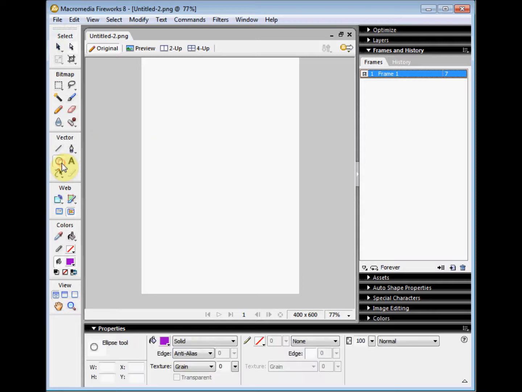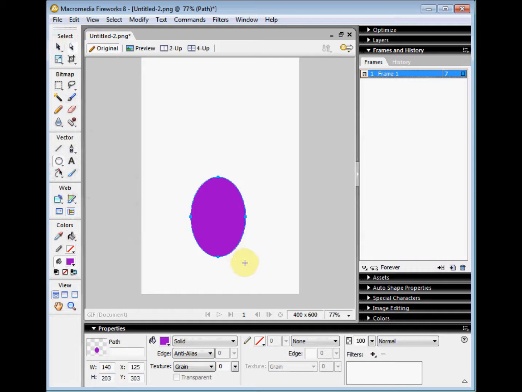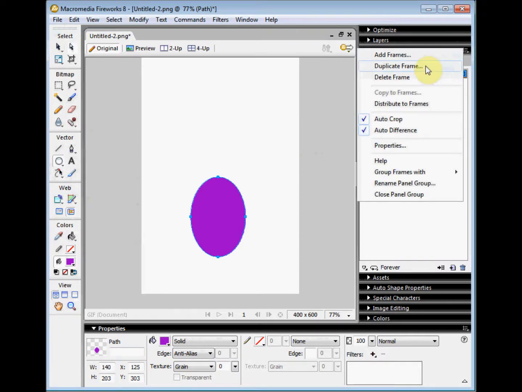For this tutorial we're going to use an ellipse. Draw an ellipse on the page, doesn't matter where you put it. Okay, so now we've got what appears to be a ball on the frame. I've got the frames and history open on this side of the Macromedia Fireworks, and what we need to do now is duplicate a frame.